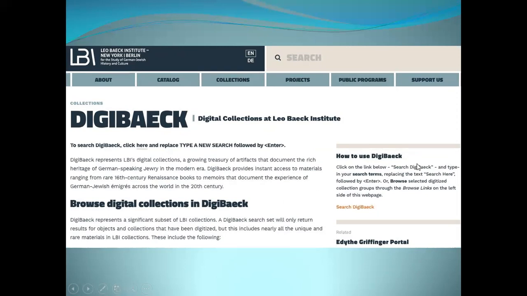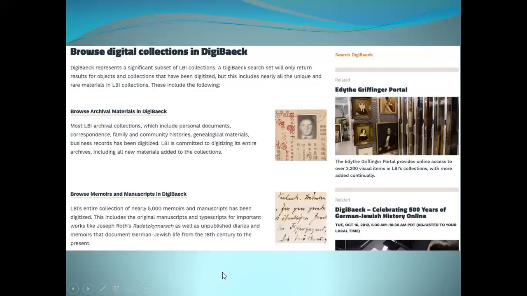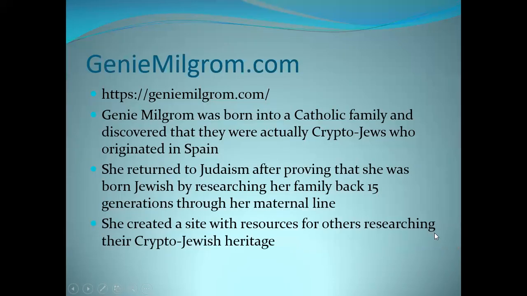They give you information on how to search their collection. They tell you how you can browse. How to browse archival materials, browse memoirs. So they are trying to help you figure out how to use their collection to help you get the answers you're looking for. And here we have Digibeck, 500 Years of German Jewish History Online. A relatively new entry. You can tell it's a fairly new website. It's not the smoothest site to be able to navigate through.